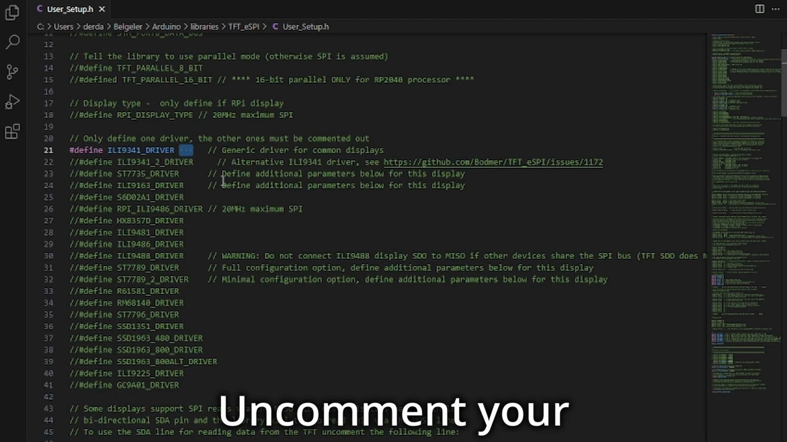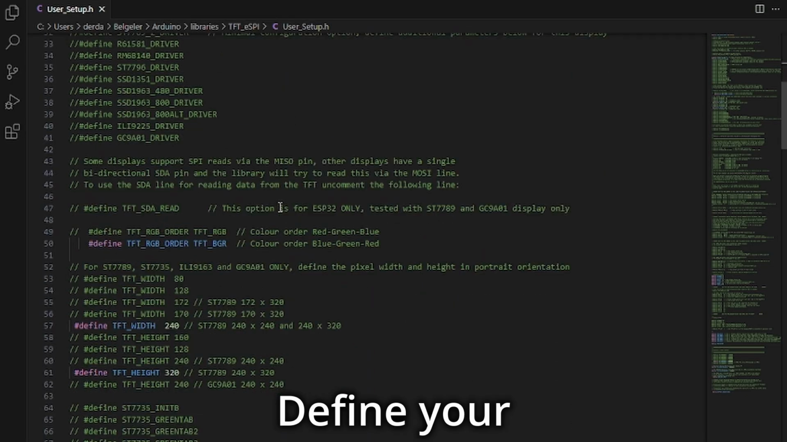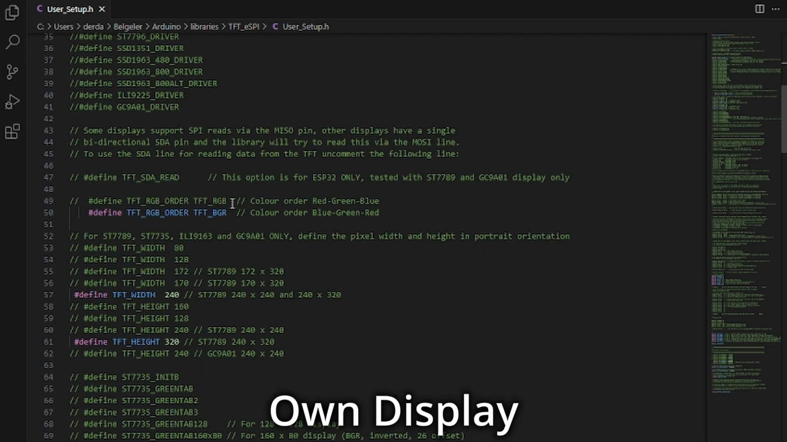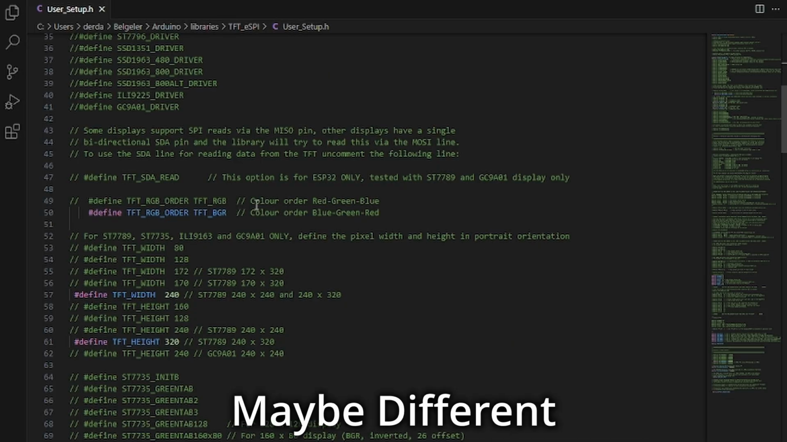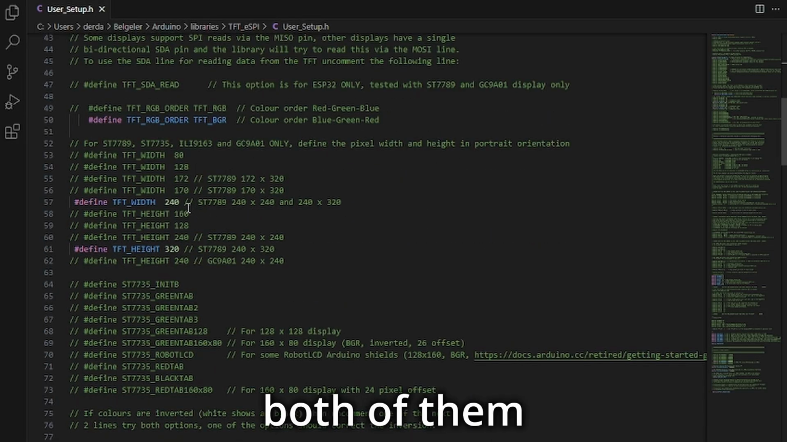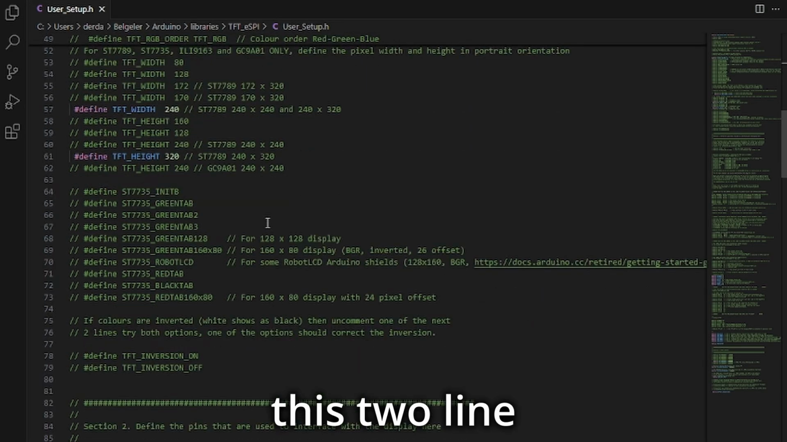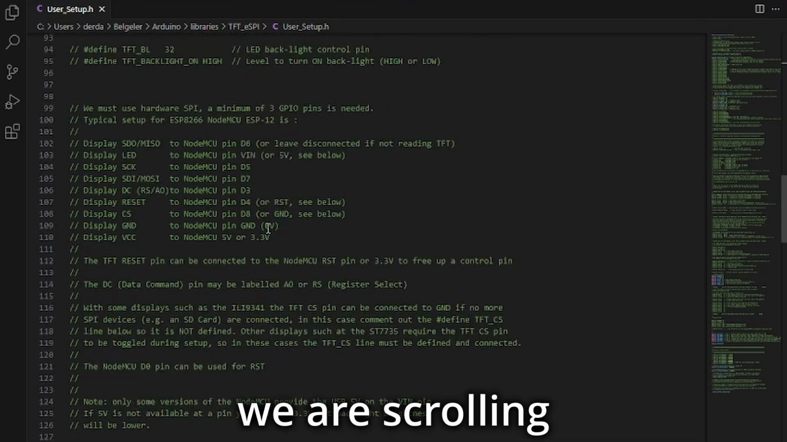First step, uncomment your display driver. Define your color order. On my display it's BGR. Your display may be different, so try both of them. Also, all displays have the same resolution, so uncomment these two lines. We are scrolling.